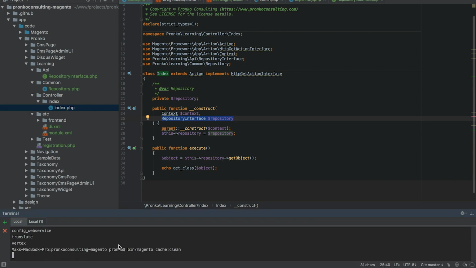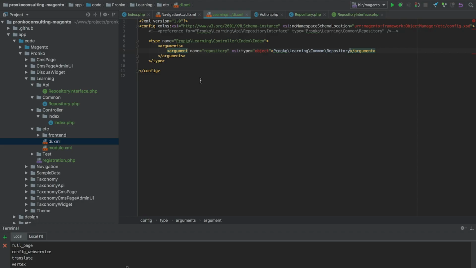Let's clean the cache again and refresh the page. As we can see, we still have this name of a class, which means that we successfully injected a repository dependency into our construct method. Depending on the goal and implementation of your module, you can use a preference declaration, or you can inject the exact name of a class which has to be passed as a dependency into your PHP class.